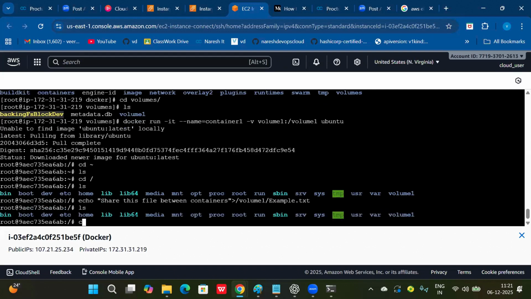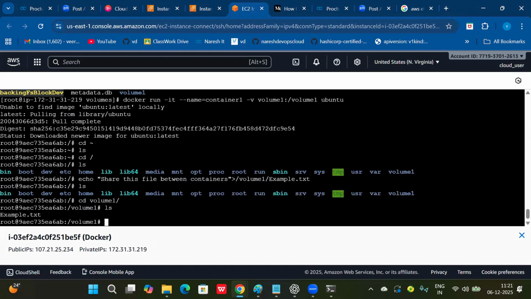Now if you go to volume1, can I see one file or not? The file name is example.txt. Now you can read this.